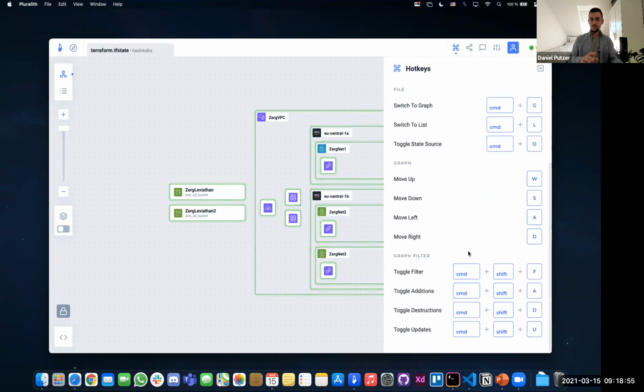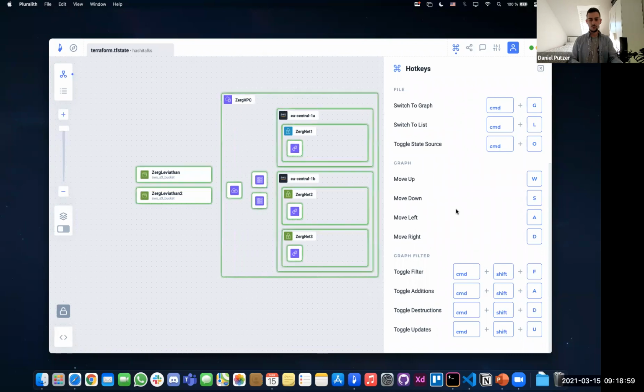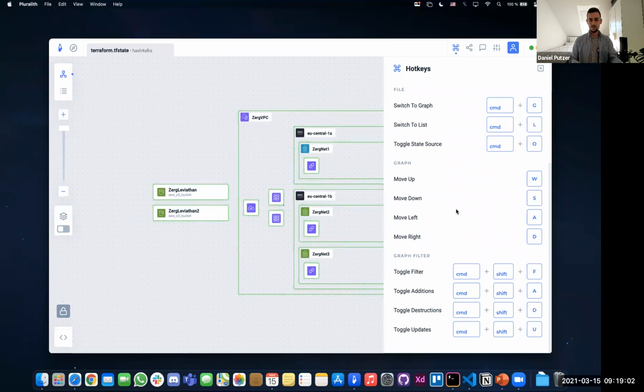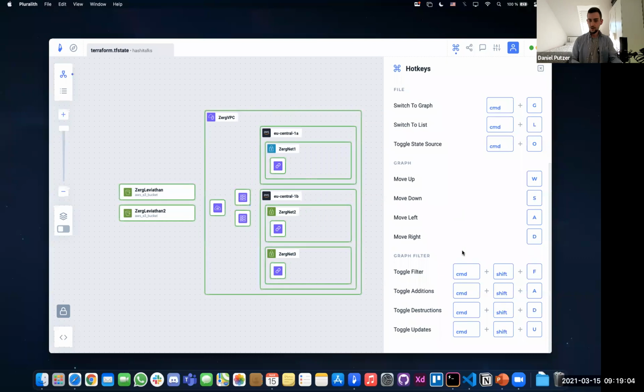And navigating the graph itself is also possible entirely from the keyboard with WASD. I took inspiration from gaming here, a personal hobby of mine. And obviously the filter commands are also linked to hotkeys, which we will see in a second.